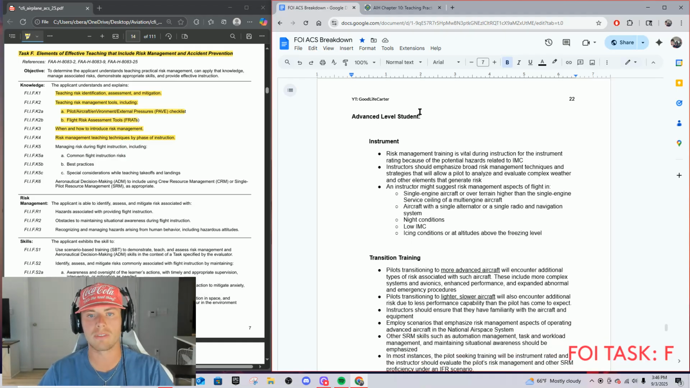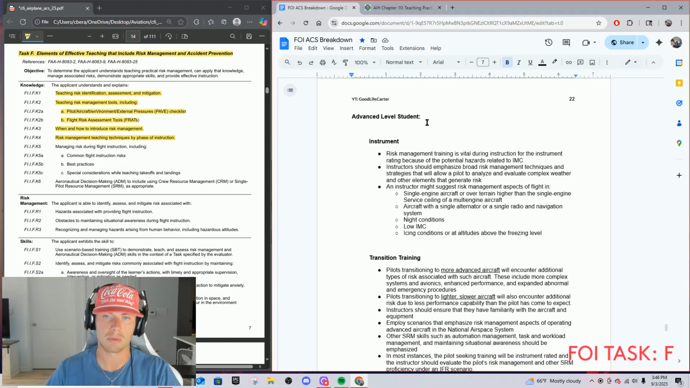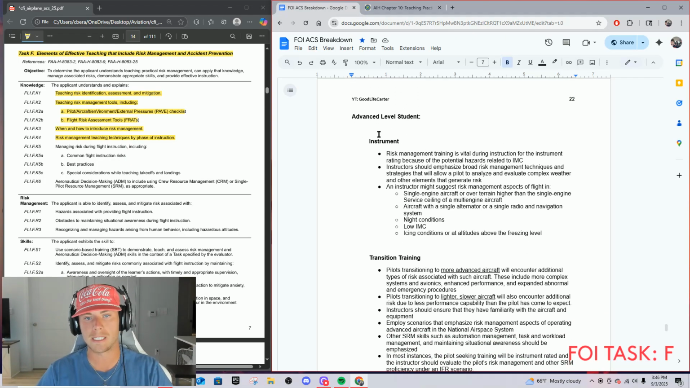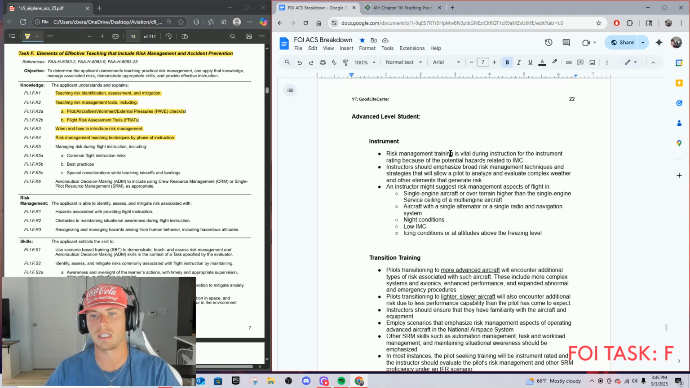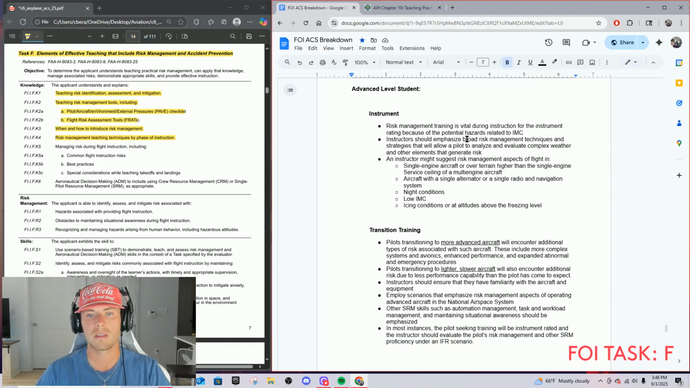And then here's our advanced level. So beyond private, here they had instrument. So risk management training is vital for instrument because of the potential hazards that come with flying in IMC. So you can't see outside. A lot more risks with that. Flying IFR is a little more technical.